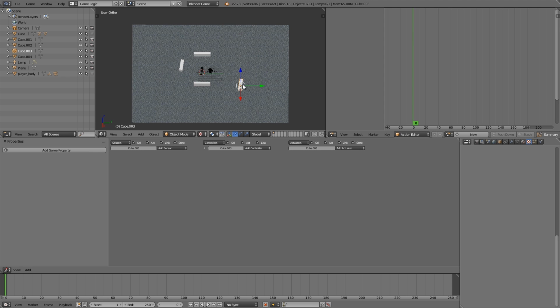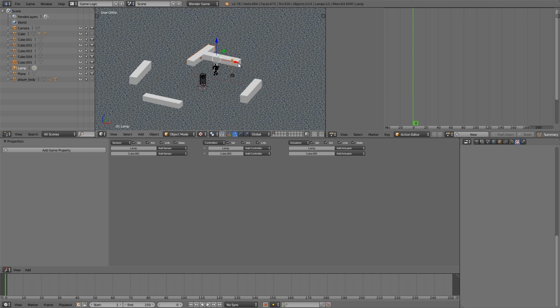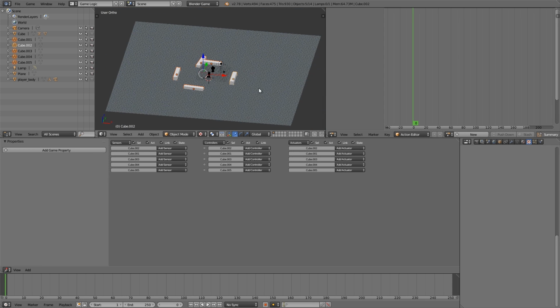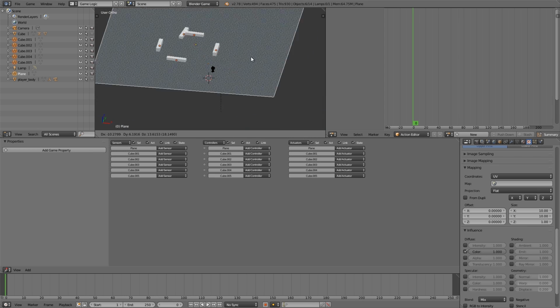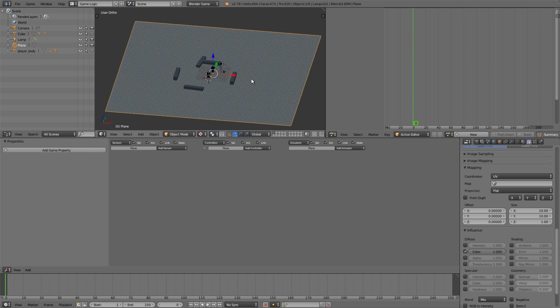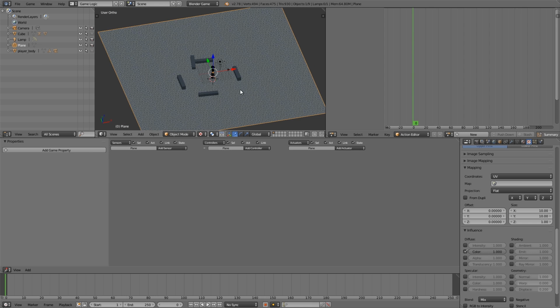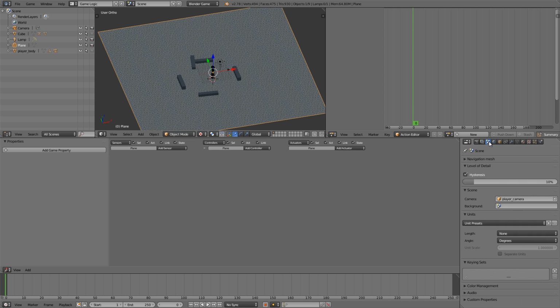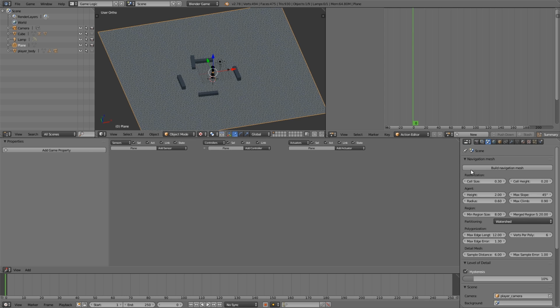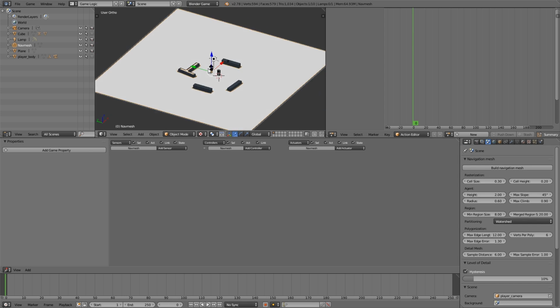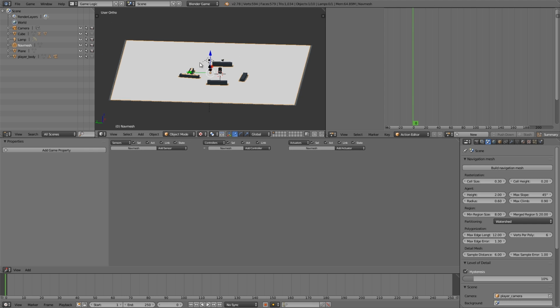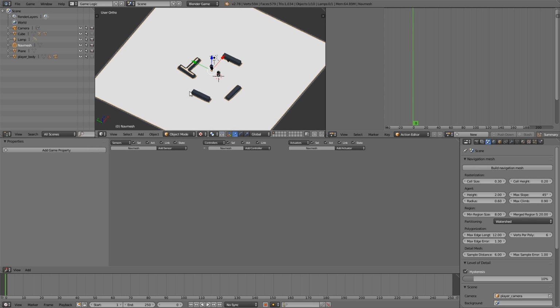Okay, so I have some obstacles in my map that my AI is going to have to navigate around. If you do have this, then what you want to do is select all of your obstacles, and then hold down Shift, select the main floor item, then press Ctrl J, and that will join them all together. Then go over here to the scene settings, navigation mesh, and build navigation mesh. That's going to add another mesh on top, and this is what our AI is going to use to navigate around the level.